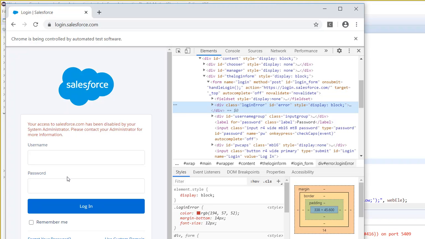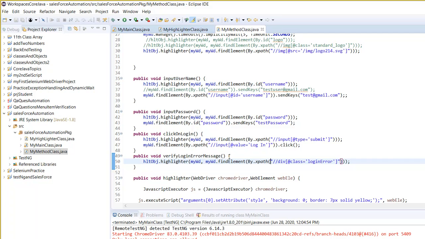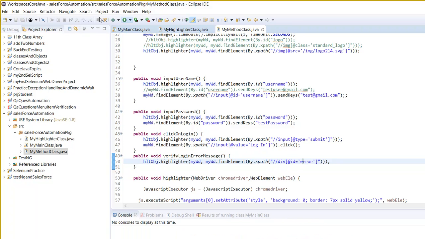So this has a class login error, and with login error we have an id as well. If I use class, okay, let's use id instead of this. Class is some kind of not reliable way of identifying an object. So if you have another way of identifying, do not use class. So let me run it one more time.